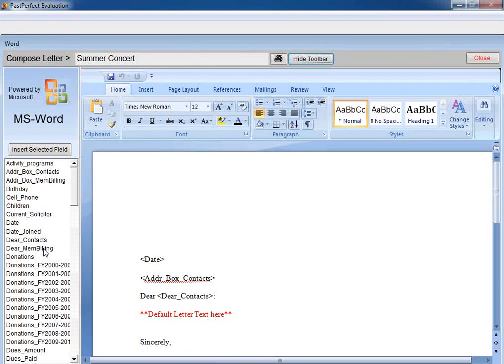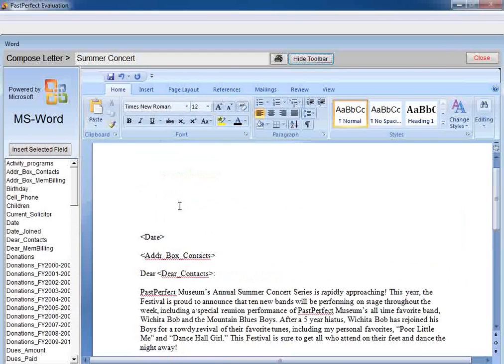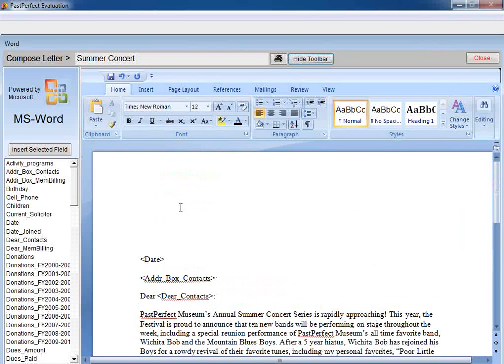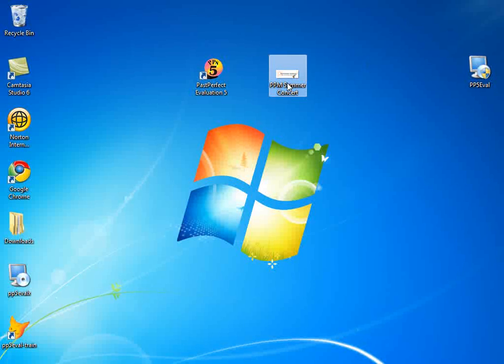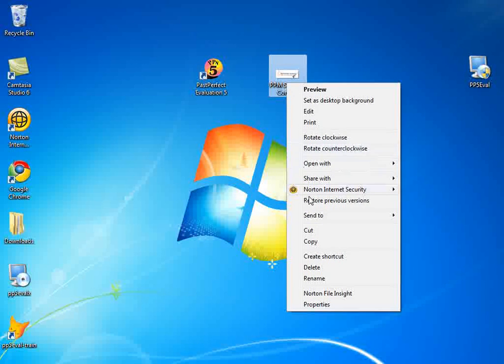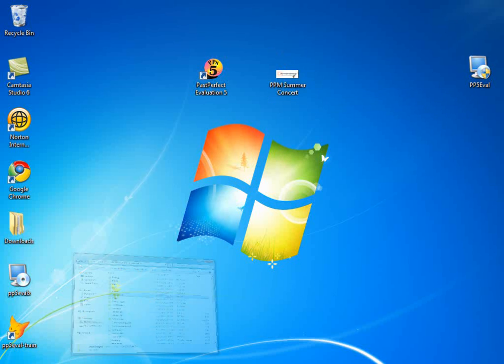Okay, I'm going to pause our recording for just a minute to enter in the body of our letter. Now that I have the body of the letter done, I can now insert the Summer Concert series header. To start, I need to locate the letterhead image on my computer. Once I have located the file, I will need to go to my C drive, open the PP5 folder, open the Letter Images folder, and copy and paste the image into this location.